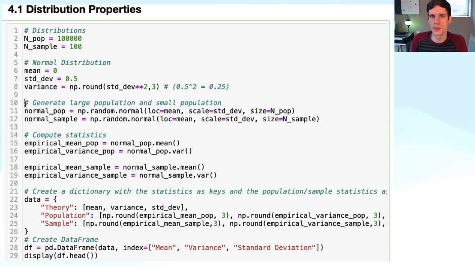And now we will use these values to generate our data sets. Again, the normal population will be numpy.random.normal. Our location will be our theoretical mean. The scale will be our theoretical standard deviation. And the size will be 100,000, the population size. Now the same for the normal sample. All exactly the same, except of course the size will now be the sample size.